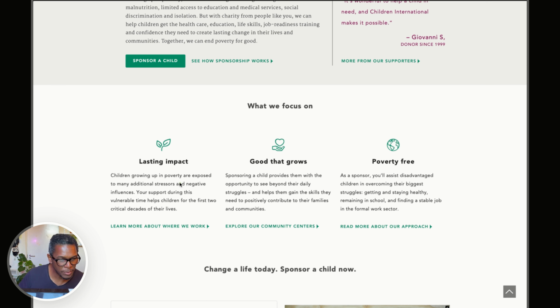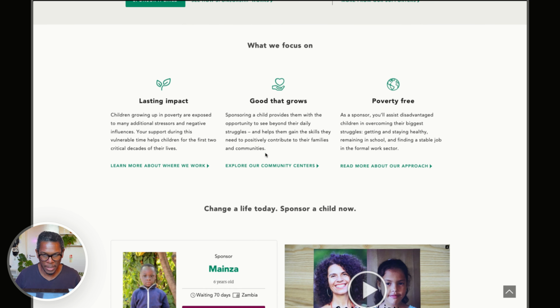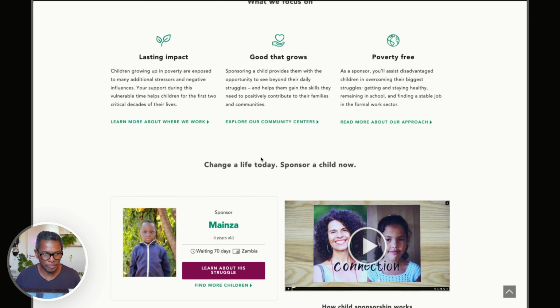Children going into poverty are exposed to many additional stressors and negative influences. Your support during this vulnerable time helps children for the first 2 critical decades of their life. Yeah, this is okay. What we focus on, it's good, it's simple. I know what I'm getting involved in.